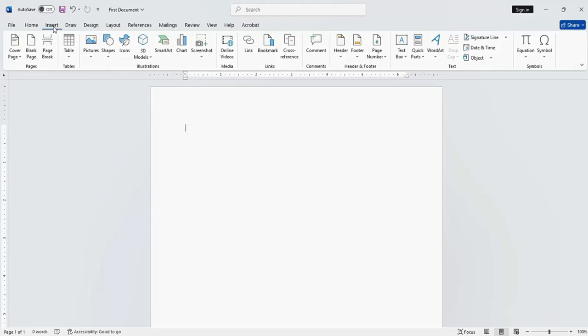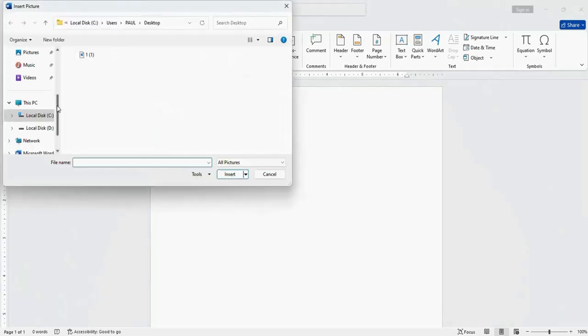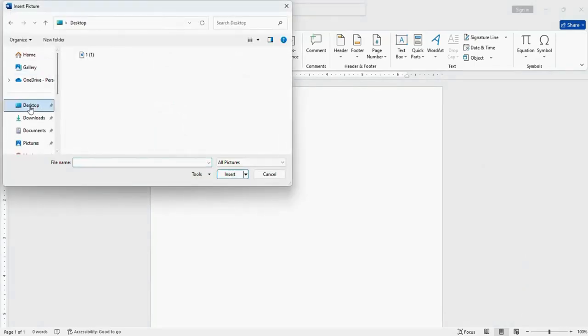Then you click the small arrow and select pictures, or you can click pictures. Then you select this device if the image is on your computer. If it is an online picture and you are connected to the internet, then you go to online pictures. I have a picture on my computer, so I select this device. It is located on my desktop, so I select desktop, and the name of the picture is one, so I click one and then I select insert.